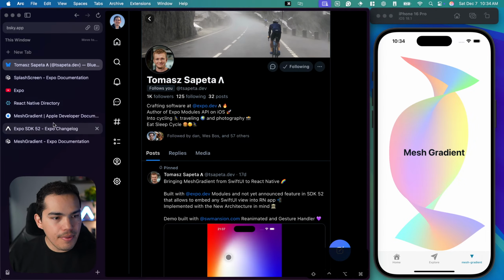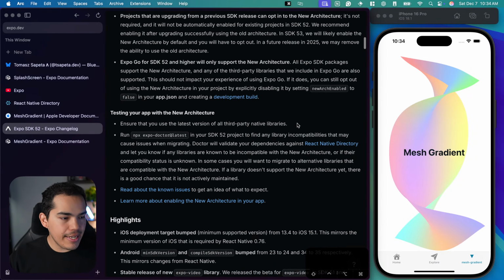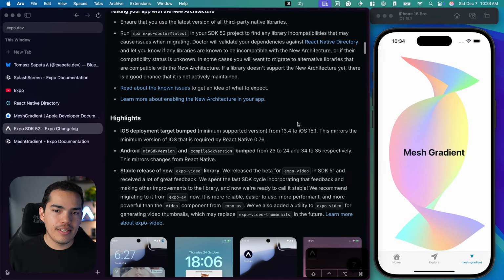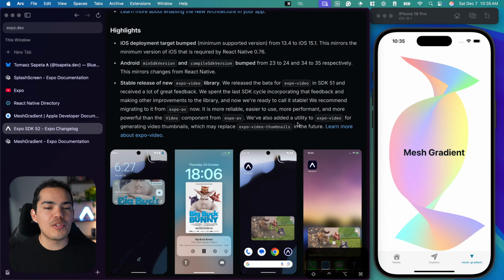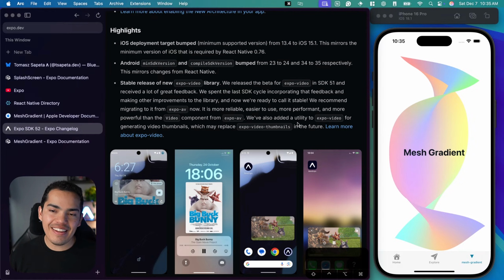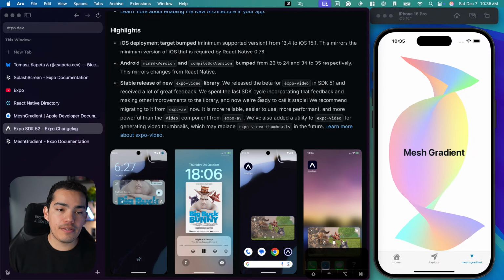Yeah, let's go back to the changelog doc. So the first thing is the new architecture. Next thing is going to be some of the new modules. As I was mentioning before, these modules are the ones that are changing many things, but are also improving. Like for example, Expo Video.